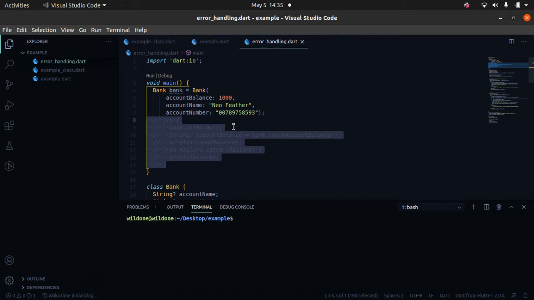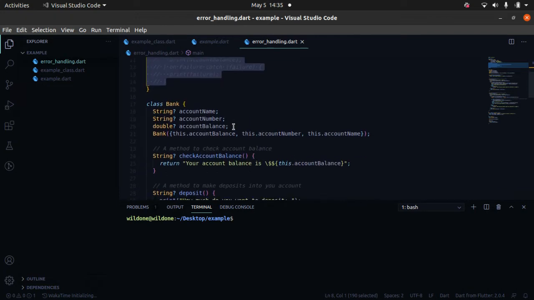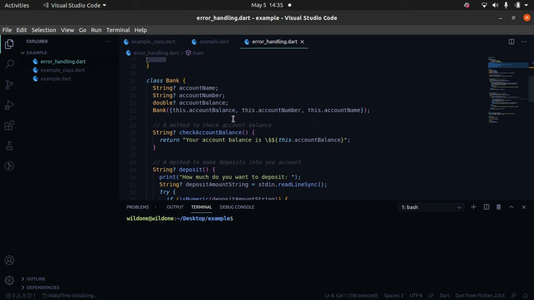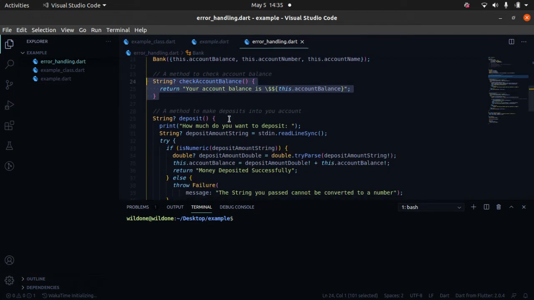So today I'm going to be using the bank console app that you were given in one of your previous tasks when you were told to do something with classes. This is just a class of bank, and it has three fields: account name, a string; account number, a string; then account balance, a double. Then it has a constructor, which is this here. Then it has a function that displays the user's account balance, and a function for you to perform a deposit.